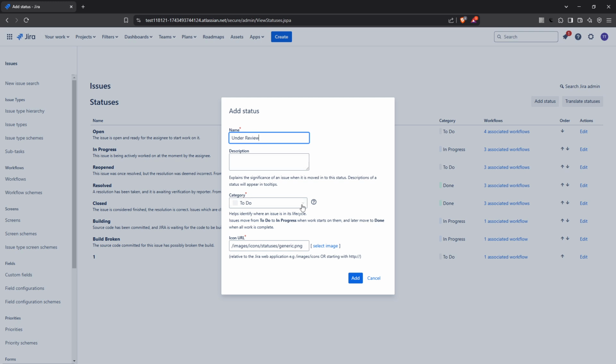After naming your status, you will need to select a category for it. You'll see three options: To Do, In Progress, and Done. These categories help in visually representing the stage of work within the project's lifecycle. Choose the one that best fits the status you're creating. Once you've set both the name and category, click on Add to save your new status.